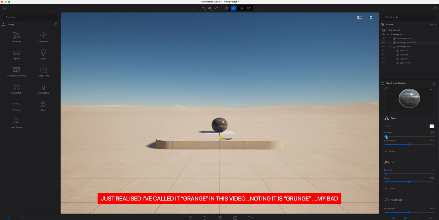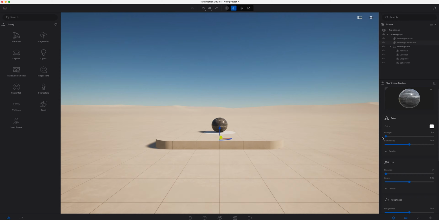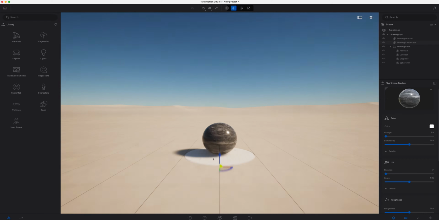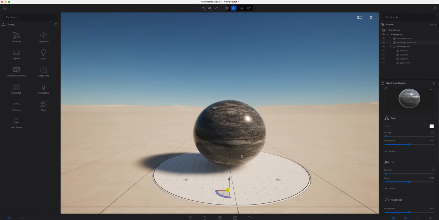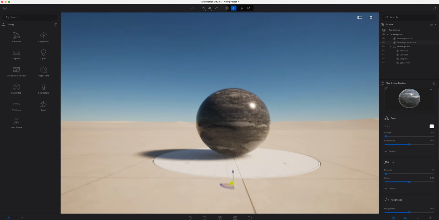Moving across to Grunge. Grunge basically introduces a few different elements of weathering and texturing. So if I press the W, A, S, and D keys to move forward, back, left, or right, we can fly in closer to this little ball and experience this in a high quality texture.